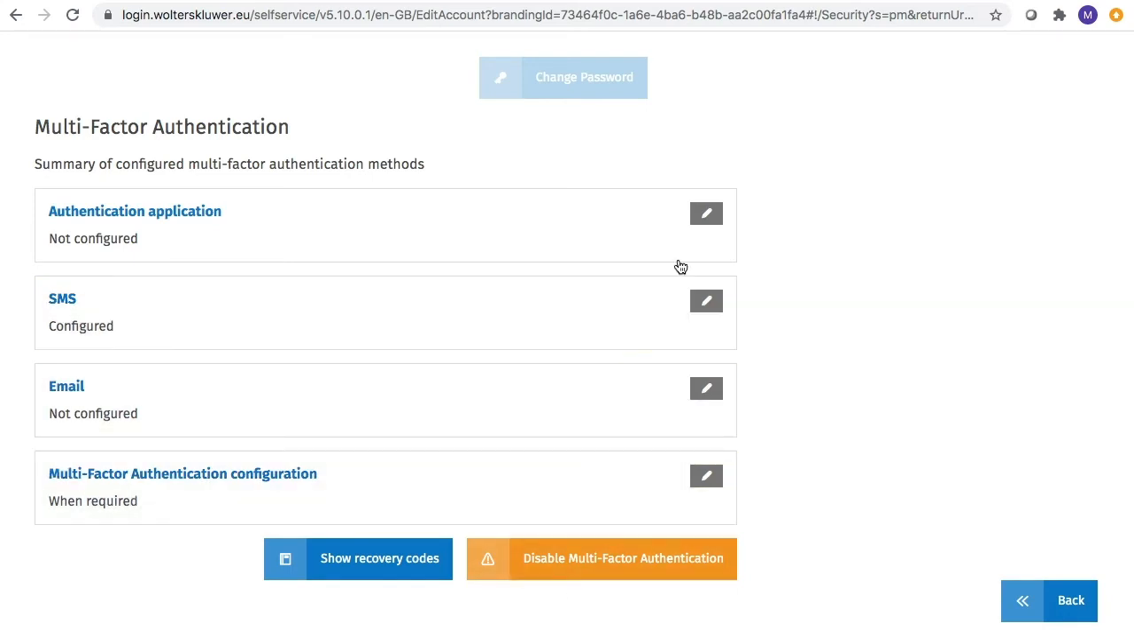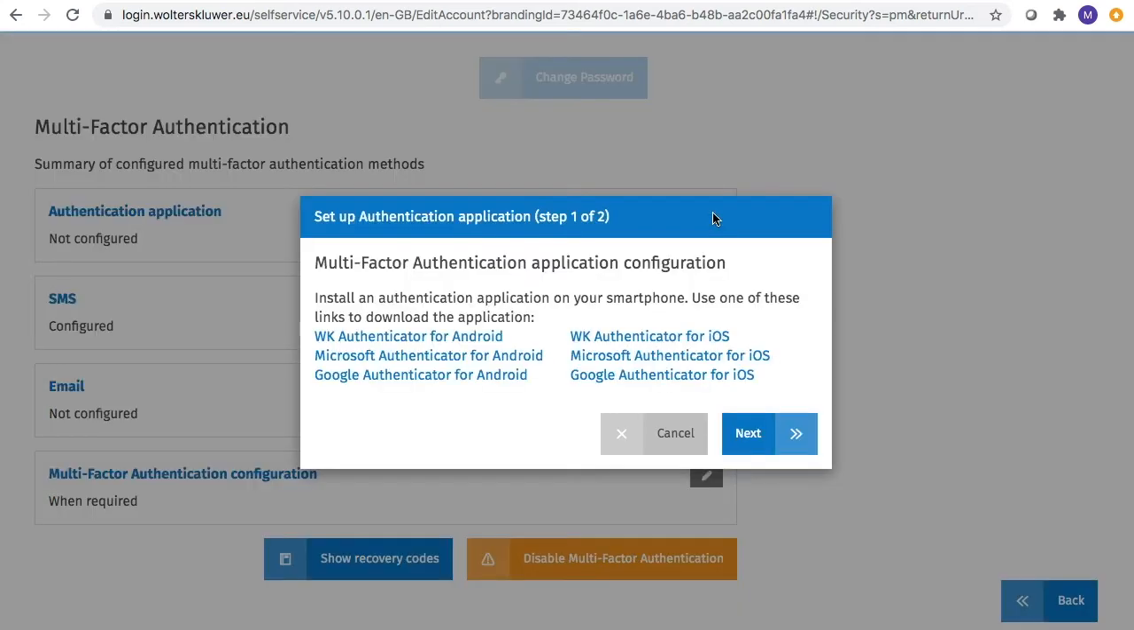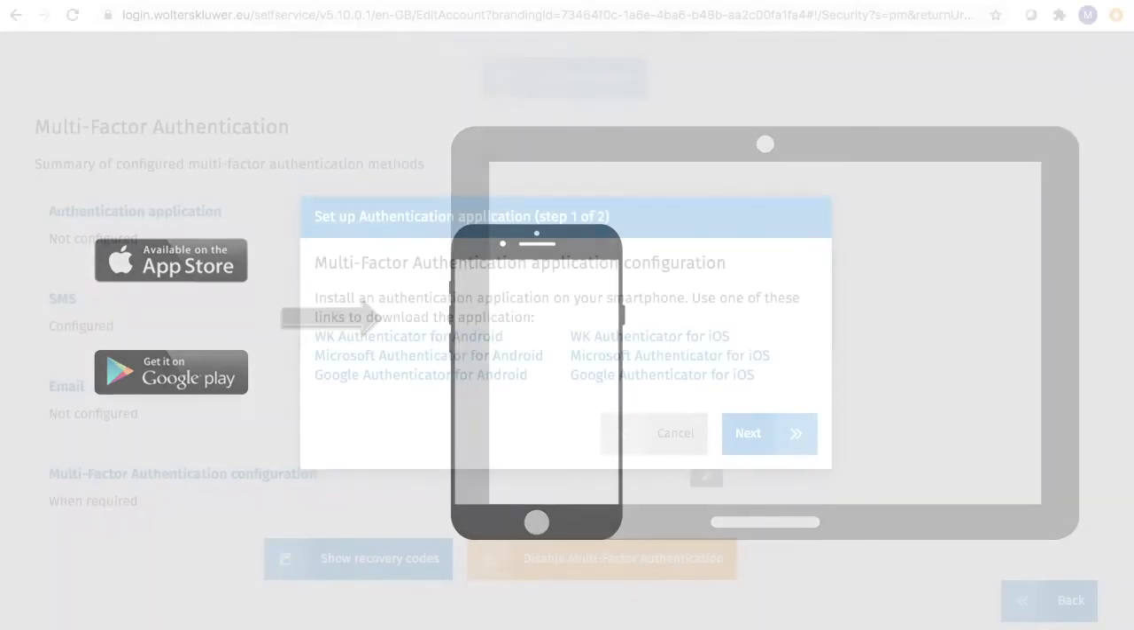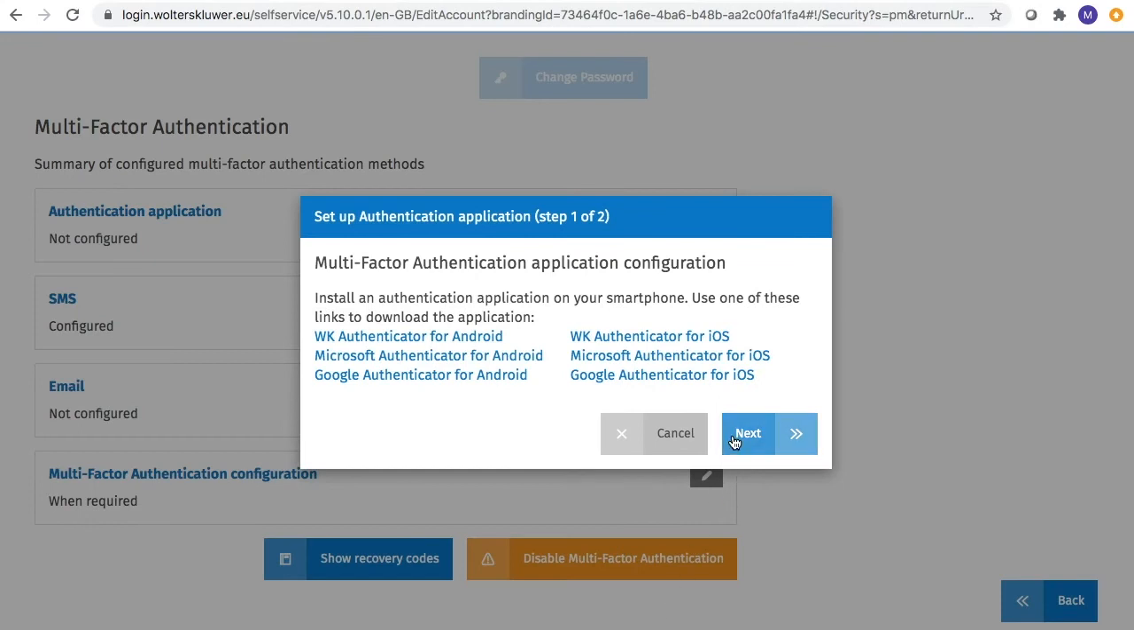For authentication application, click the pencil. There are 3 different apps available in both the Google Play and Apple App Stores. Install your preferred app on your mobile or tablet device. Once installed, return to the web page and click Next.